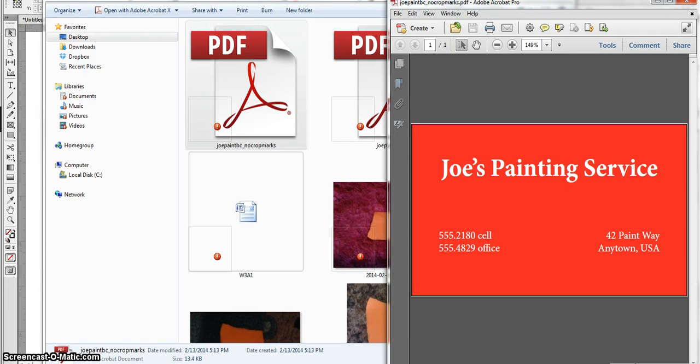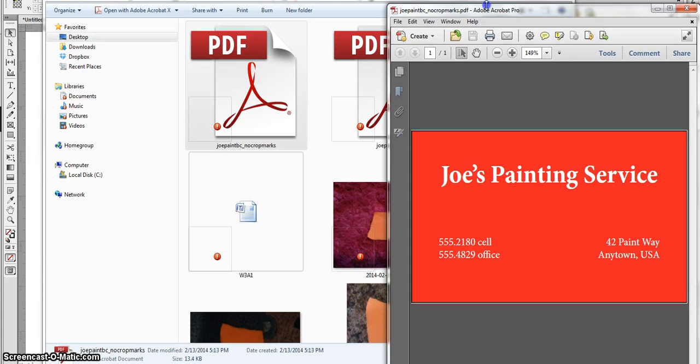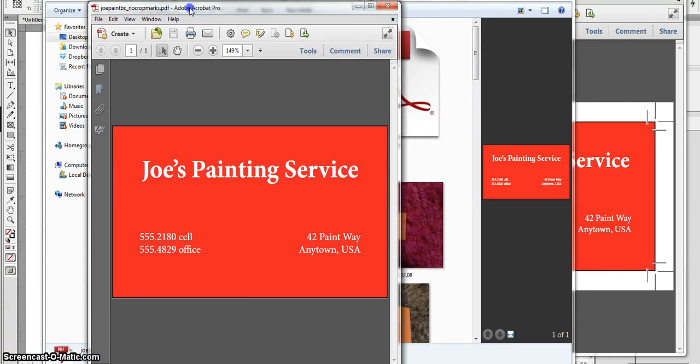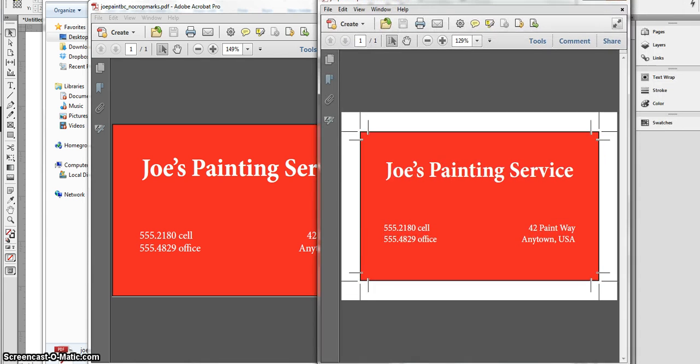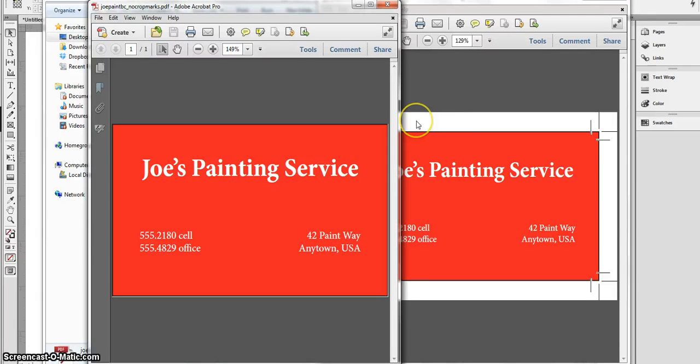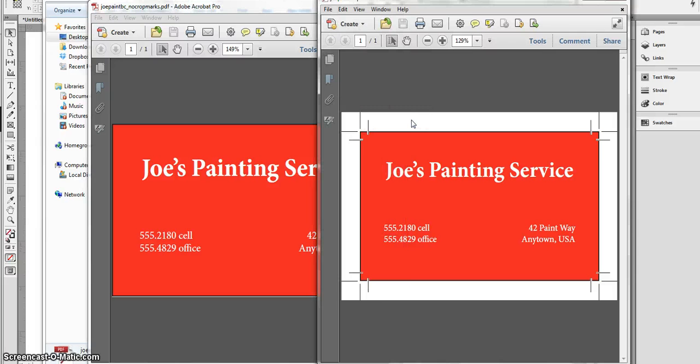Okay, so our first option here has crop marks. Your outer crops is the edge of the bleed, your inner crops is the actual bleed. And so during the production process, the production facility is actually going to cut along these lines here to create your final product.